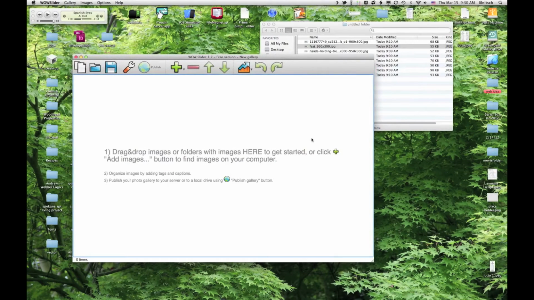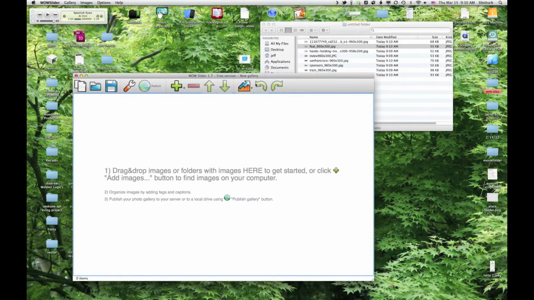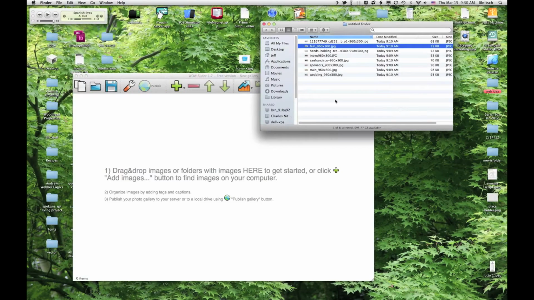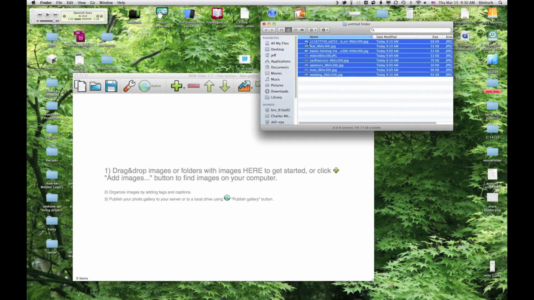Okay, I'm going to do a quick video on how to integrate a WowSlider into your iWeb website. So let's get started. I'm assuming that you've already downloaded WowSlider from their website. And I'm going to drag in a couple images here that I already have.